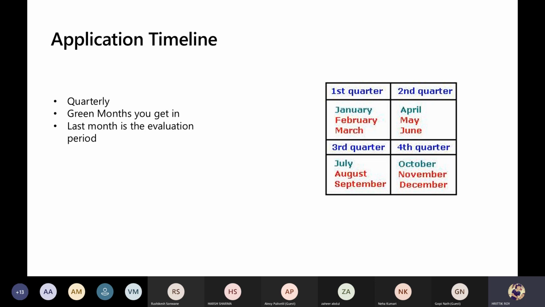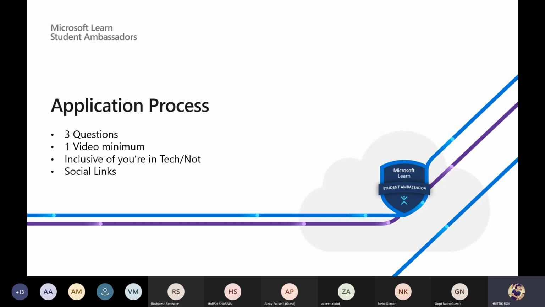So next, the application process is very simple. You have to answer 3 questions, and then you have to add at least 1 video. You can also apply with social links, like your blog links and all those things. And whether you are in tech or not in tech, you are allowed to apply to the program because you are allowed to learn here and teach the fellow members.